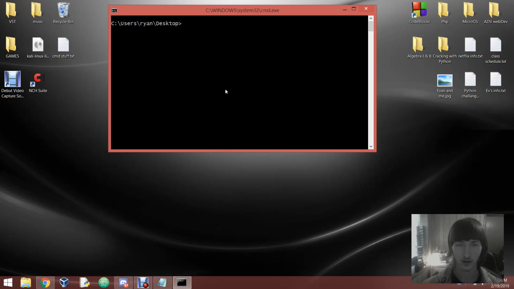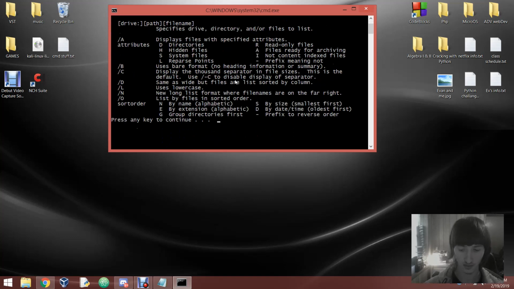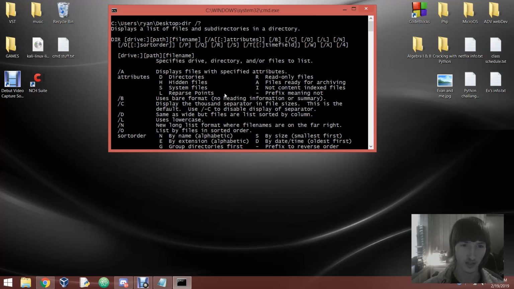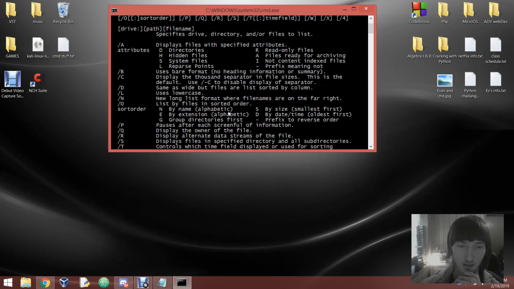CLS for clear the screen. So we can, you know, that's all great. We can now see that this is actually a pretty powerful command, and we can sort large amounts of files in a lot of different ways.